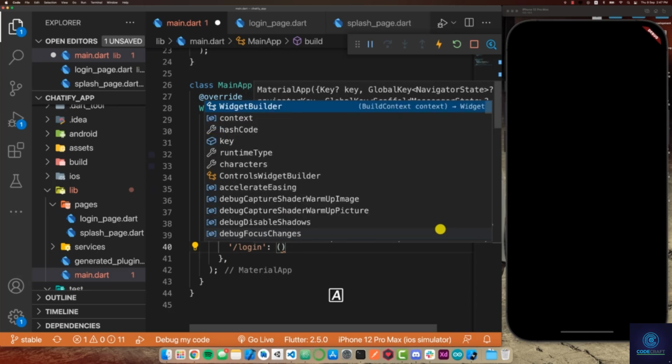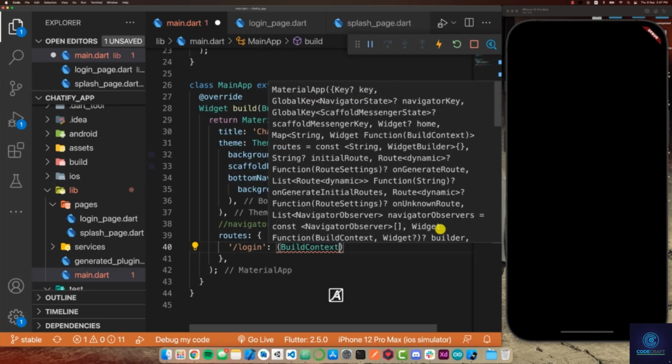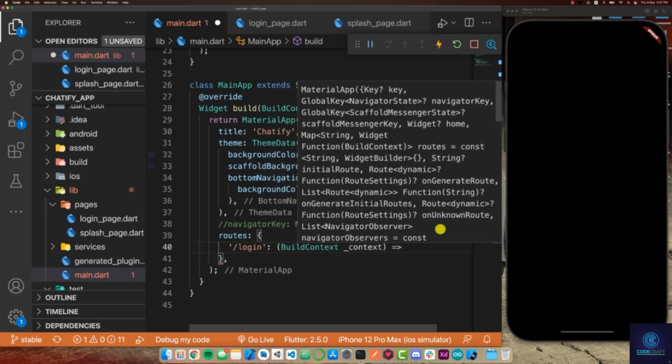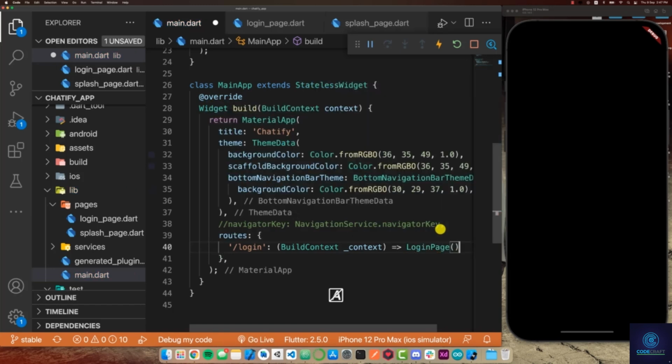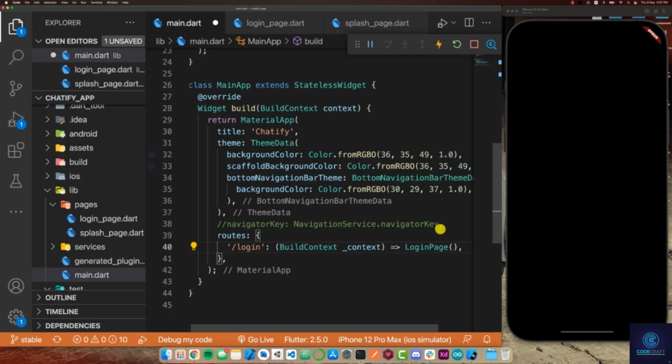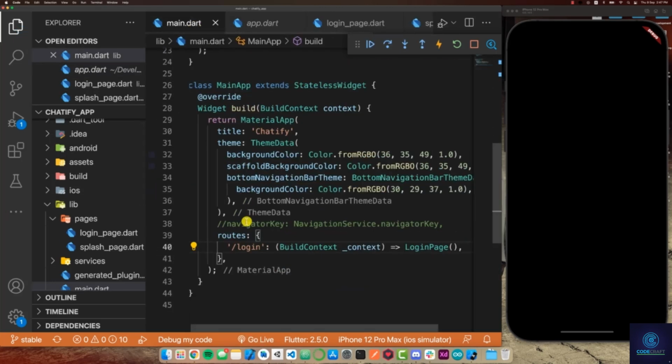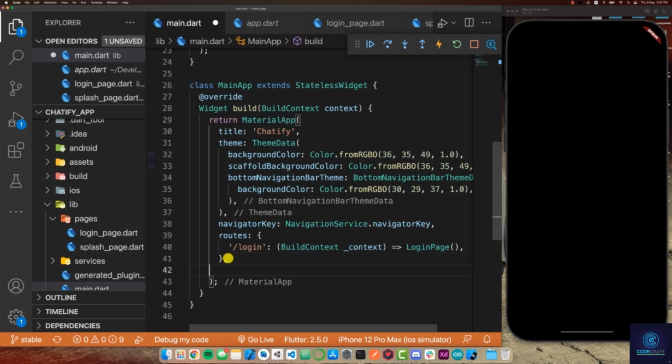So our function gets passed in a build context, and then I'm just going to use the arrow function, and I'm going to return an instance of our LoginPage like this, add a comma, and do a new command save. Now we're going to get an error, and that's because our navigator key wasn't defined. So I'm going to remove the comment for navigatorKey, and there's just one more thing that we need to add, and that's the initial route.